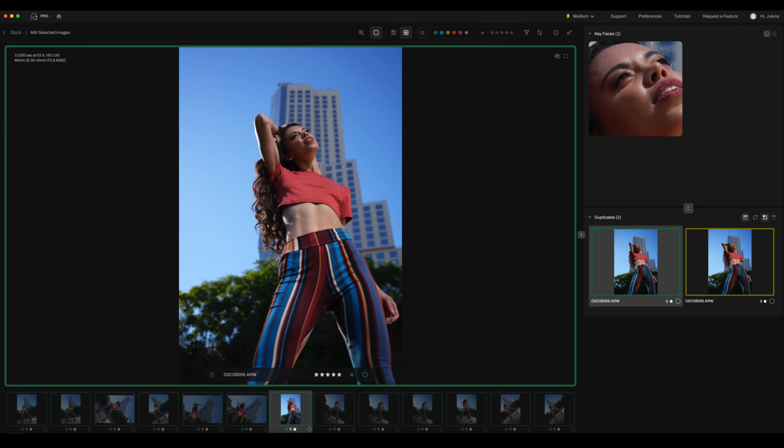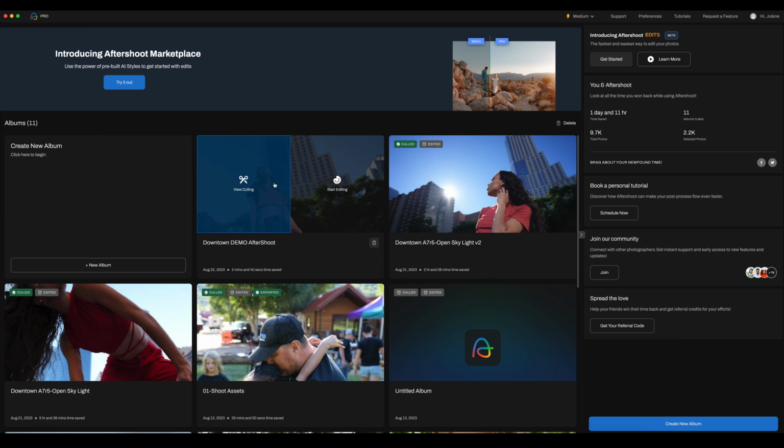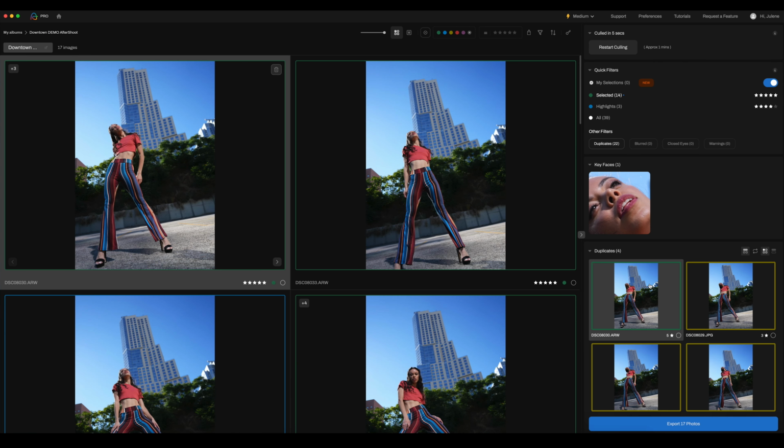I went through a process of setting up the AI so that it would make selections that would narrow this down a little more for me. And if I look at this, I go back here to my albums. This is one I did, it's a little smaller. I'll just show you how I did this really quickly.